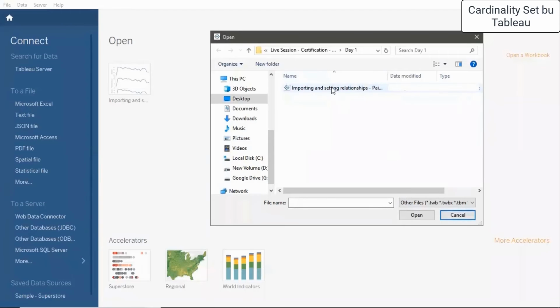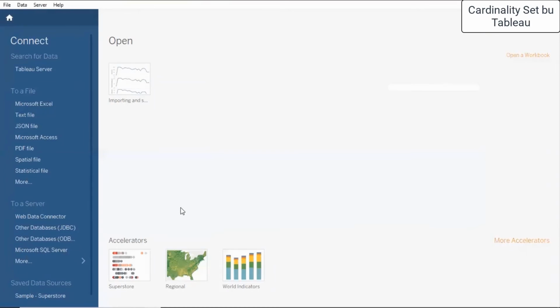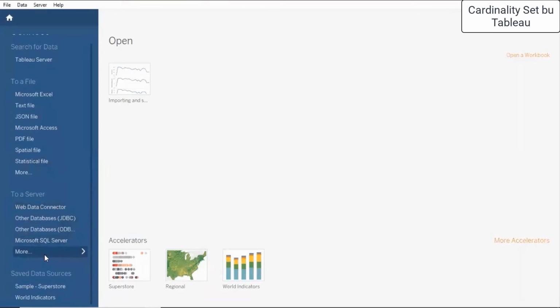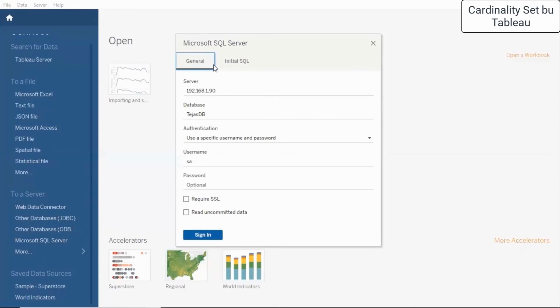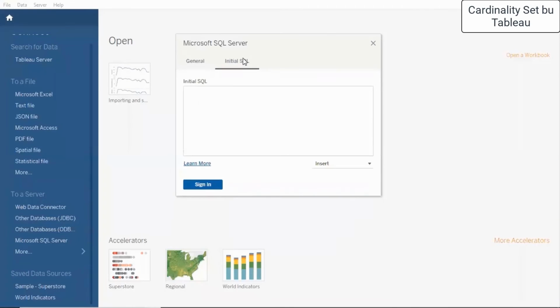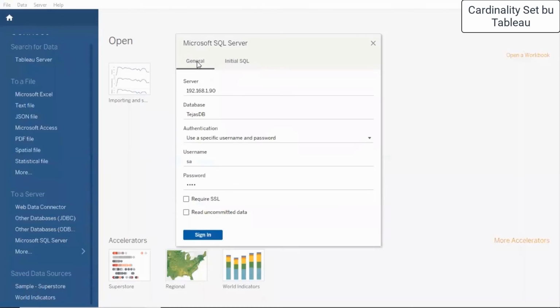That's a file that I've given, and we can see here that this is in TWB format. So that's a Tableau workbook format, .twb Tableau workbook. Open that file and it should open. So let's cancel this for now. Of course, we saw quite a bit of connections here. Let us click on Microsoft SQL Server. Now here, you should have created the server details by giving the server, database, authentication details, username, password, and all. And then initial SQL, that is what we have here.